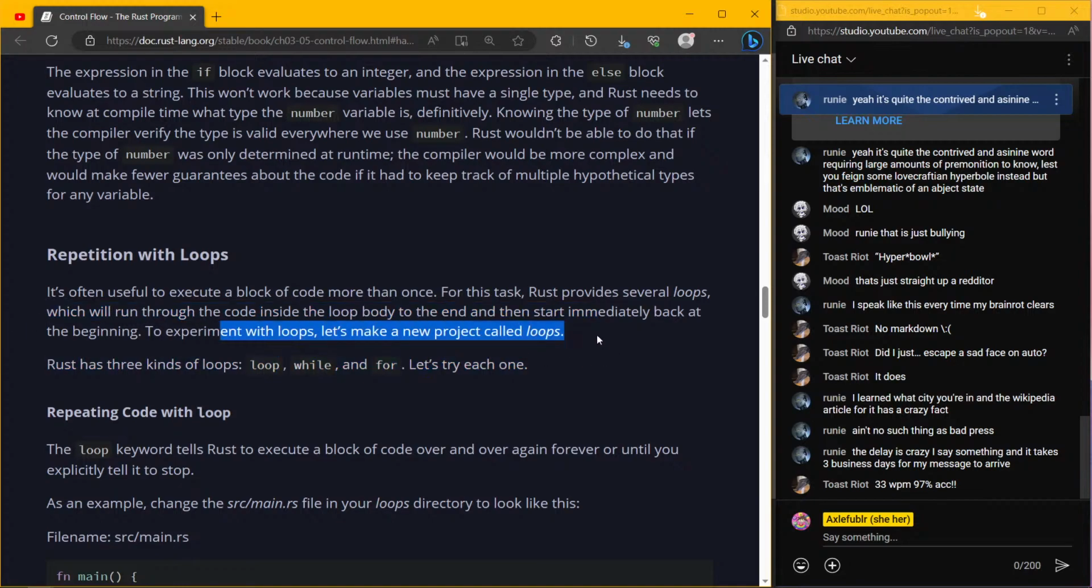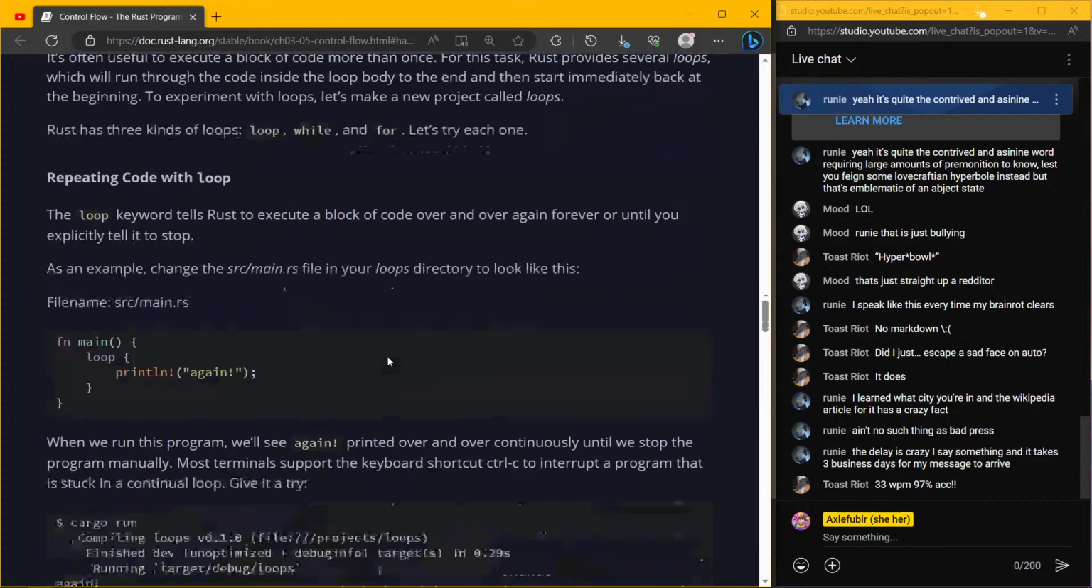About projects, I'm going to be making all of them and doing all the exercises myself on the second read of the book, when I'm actually going to be doing exercises. Rust has 3 kinds of loops: loop, while, and for. Let's try each one.